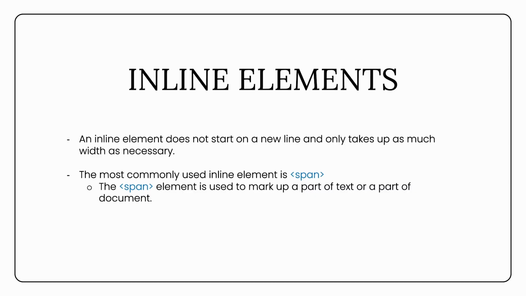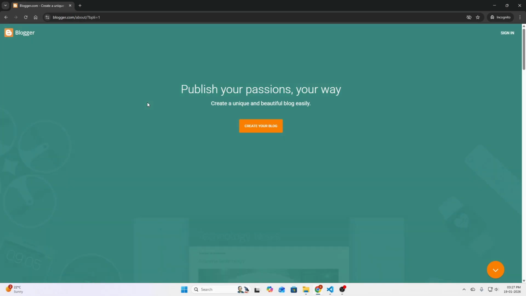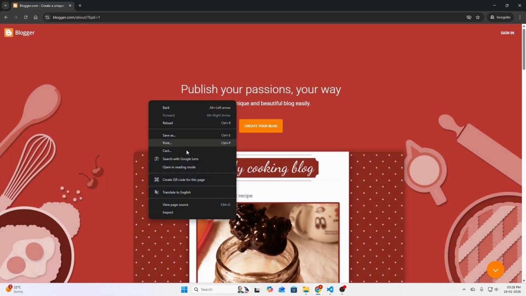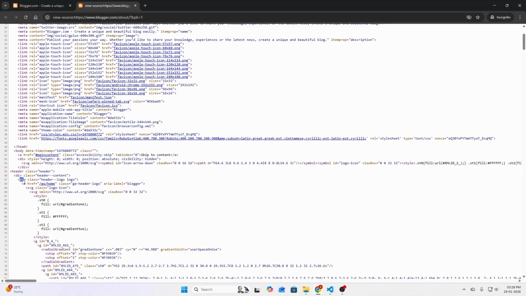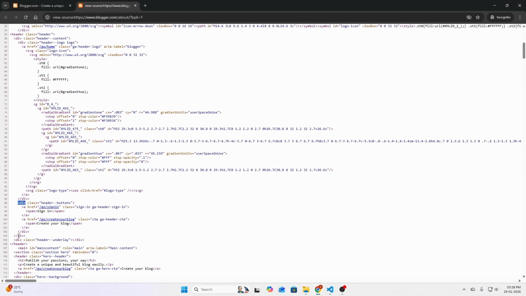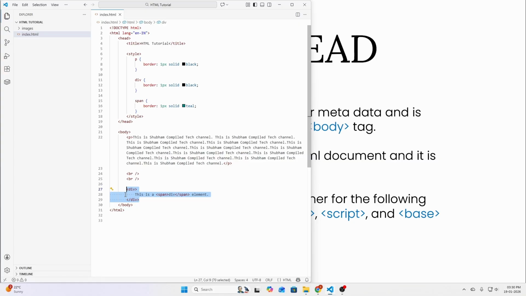And also, one element you will see more often when you look at the source code of a website is the div element. Let's go to blogger.com and view its source code by pressing Ctrl plus U or right clicking and selecting view page source. You can see that there are a lot of div elements in websites. The div element is often used as a container for other HTML elements, and to group sections of a web page together. We can have many div containers on the same page and nested div elements also.